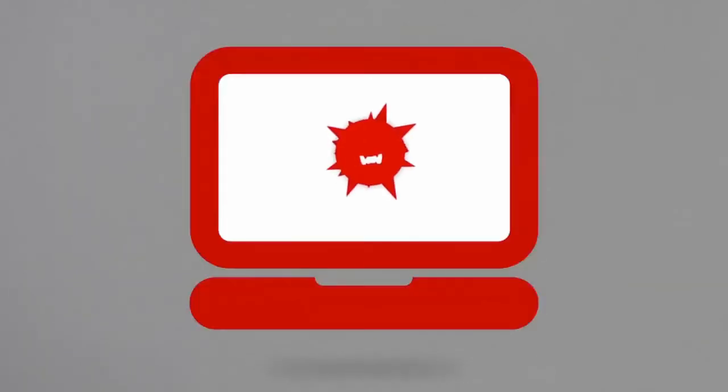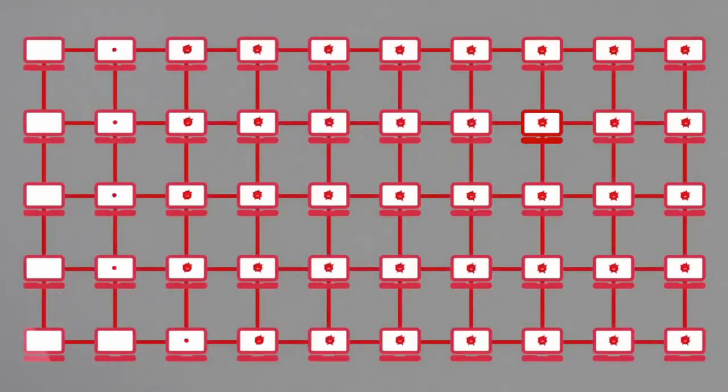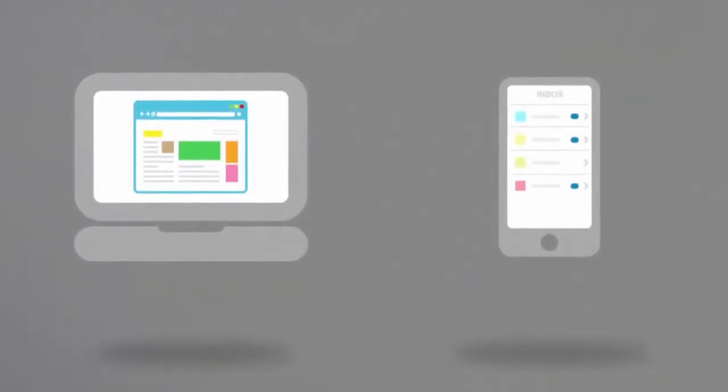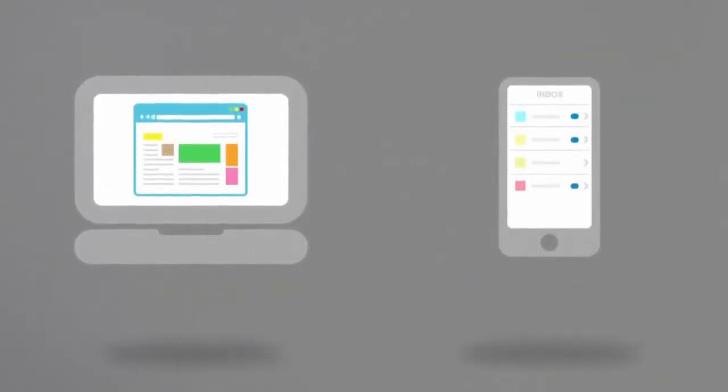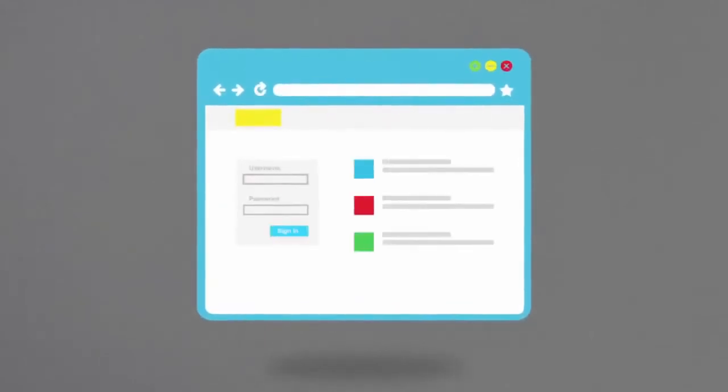Would it surprise you to learn that millions of computers in the U.S. are infected with malware? That's a lot of computers. So, what's malware and why should you care? Malware, short for malicious software, includes viruses and spyware that get installed on your computer or mobile device without you knowing it. Criminals use malware to steal personal information and commit fraud.